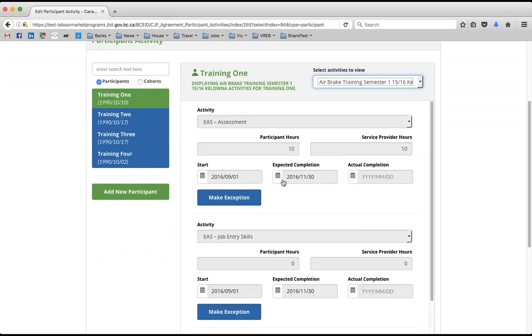If somebody has missed a class or anything like that, and you need to reduce or give them additional participant hours that no one else is getting, you can change their individual hours by clicking make an exception, as I just did, and then altering the hours there. We don't need to make an exception at this point, so we'll just leave it. That's the only thing you can change by making an exception, is if someone's done more or less hours than everybody else.